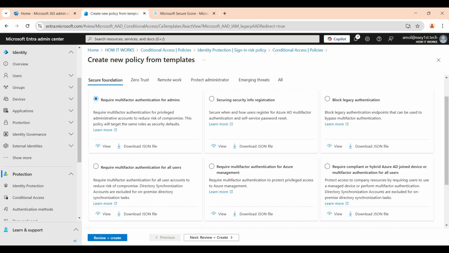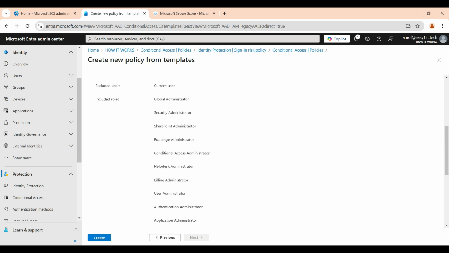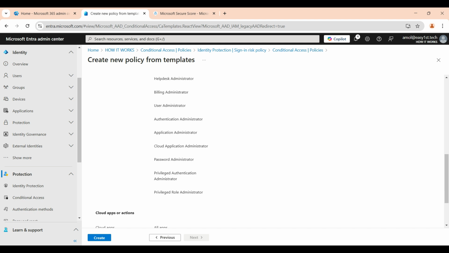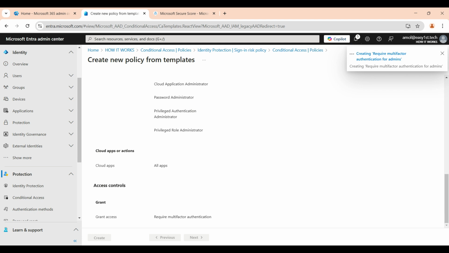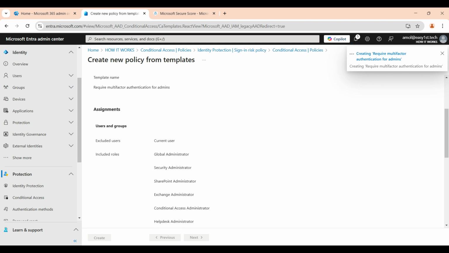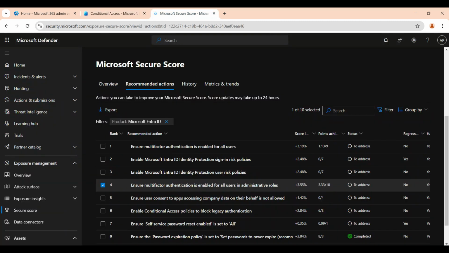Now, since we have already enabled multi-factor authentication for all users, this policy is not needed. But as a demo, and since we need to improve our security, we will create this policy. I'll turn it on. This policy will apply to all the admins that we have in our tenant. All admins need to have MFA set properly. So I'll just create it. This policy will turn on automatically and be in the on state. So we have created four policies.